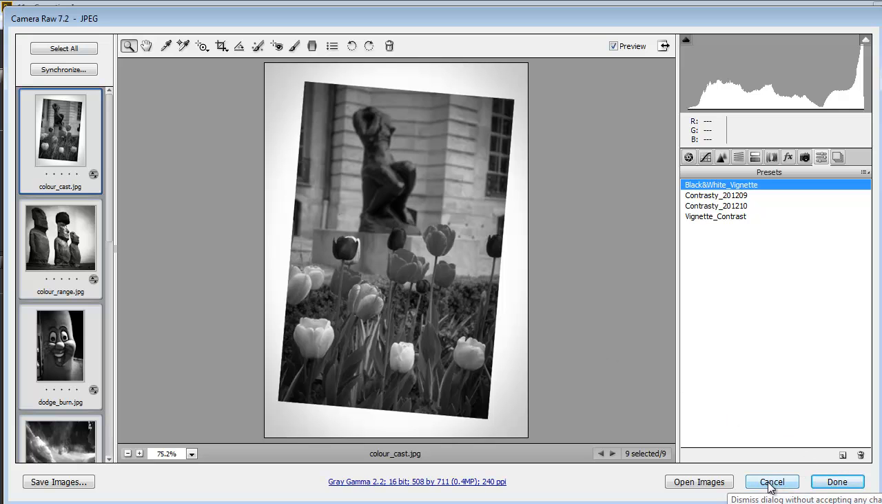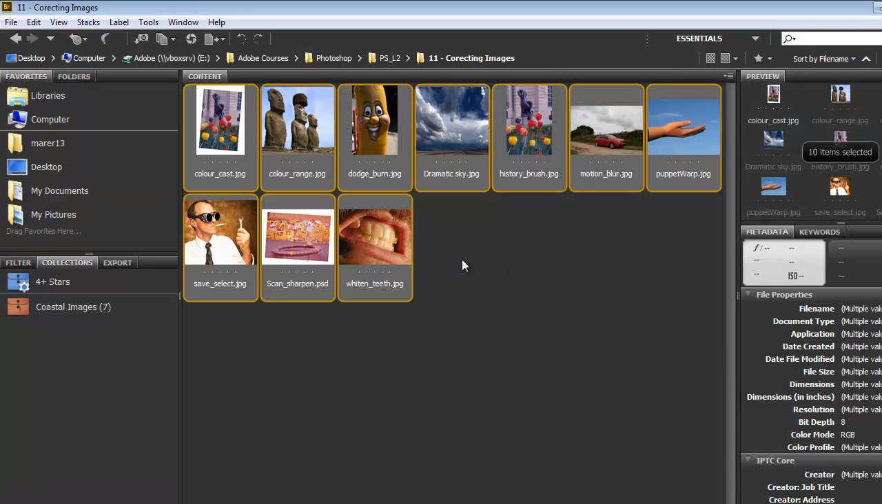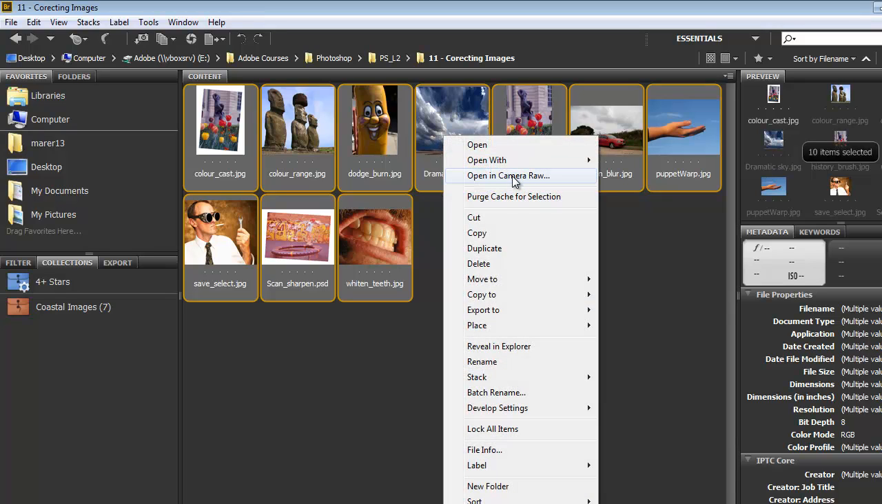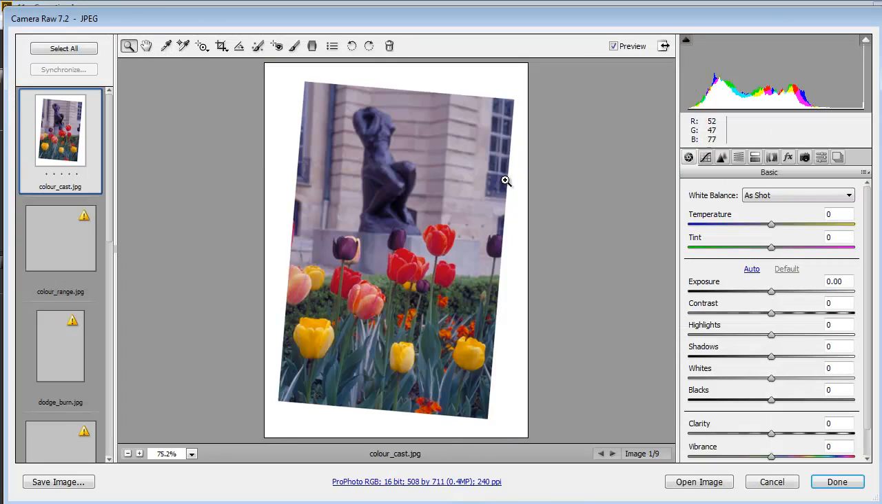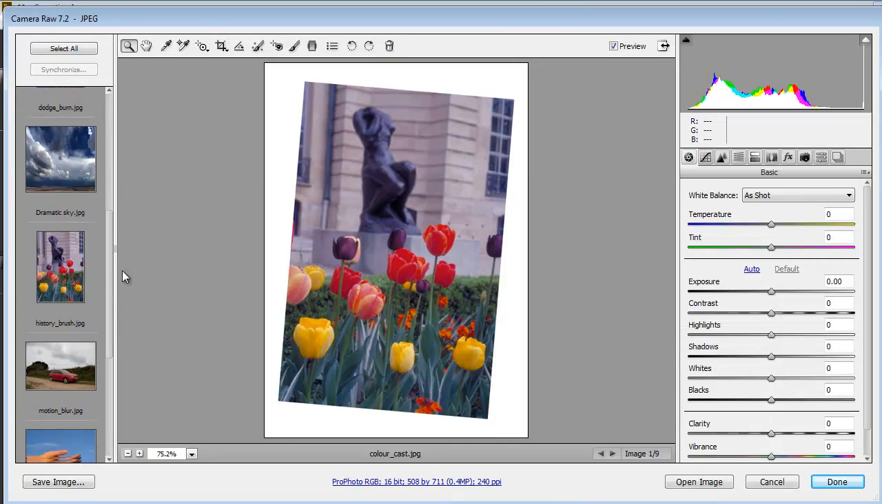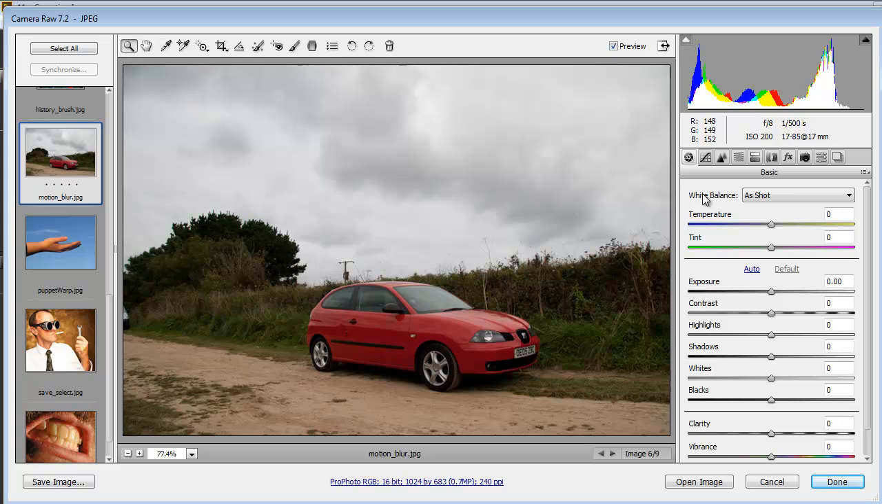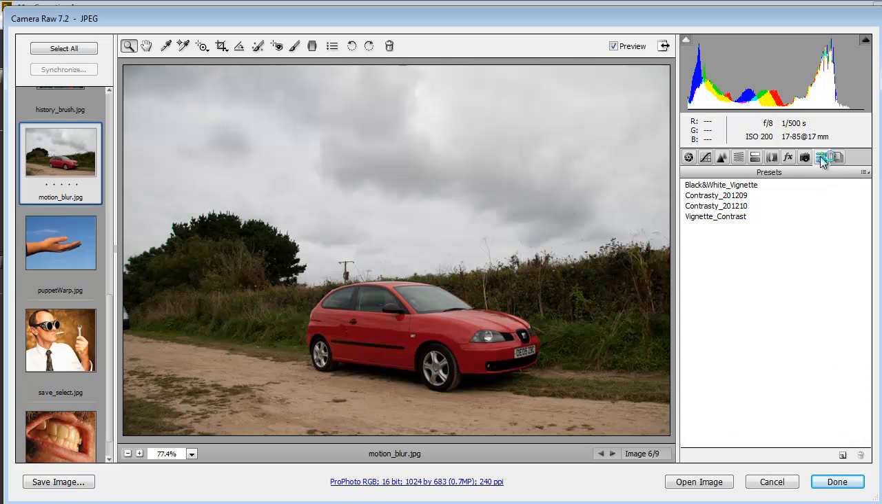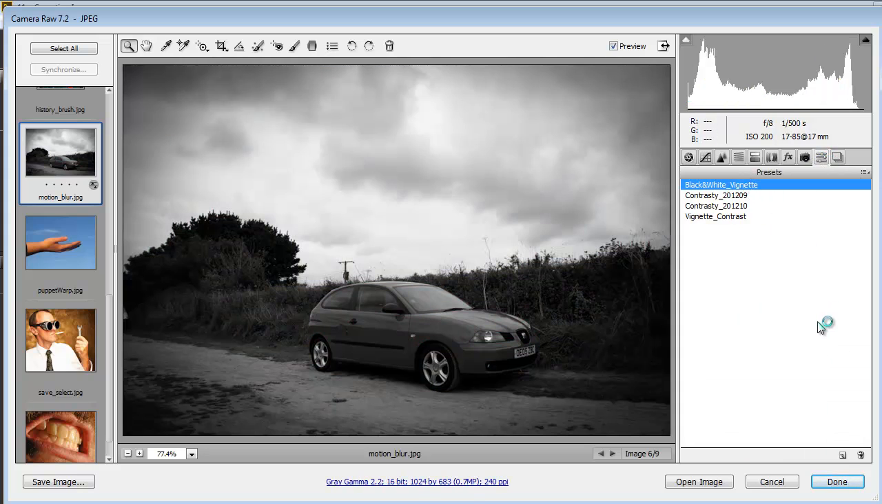I'm going to cancel here. Okay. I'm going to open the Camera Raw once again. I'll just select one image in Camera Raw for now, the one I used earlier, this one here. Okay, I'll go to presets and I'll apply the preset.